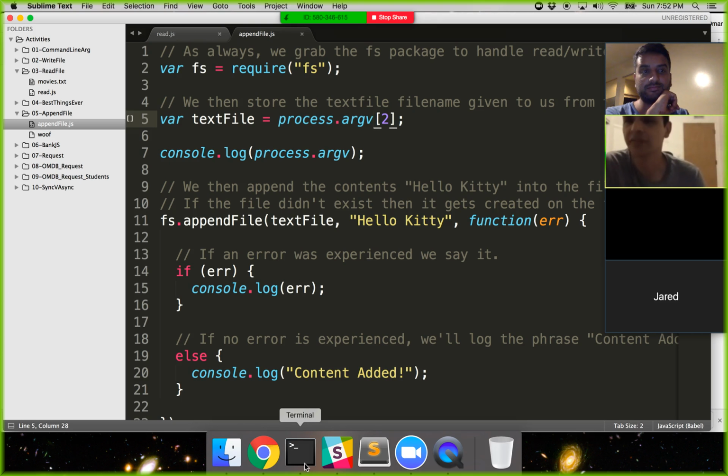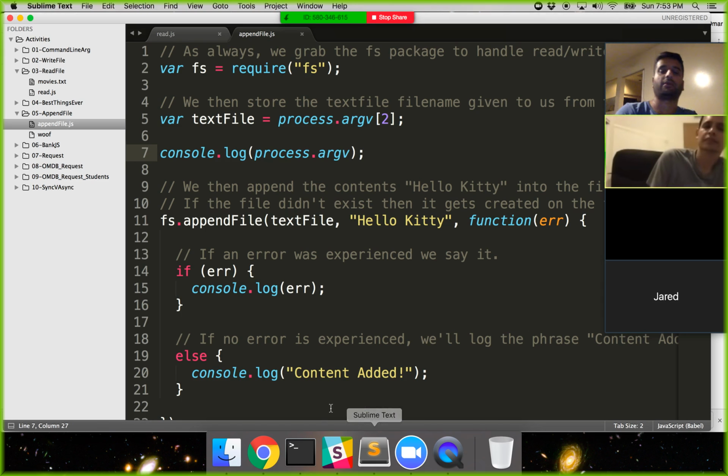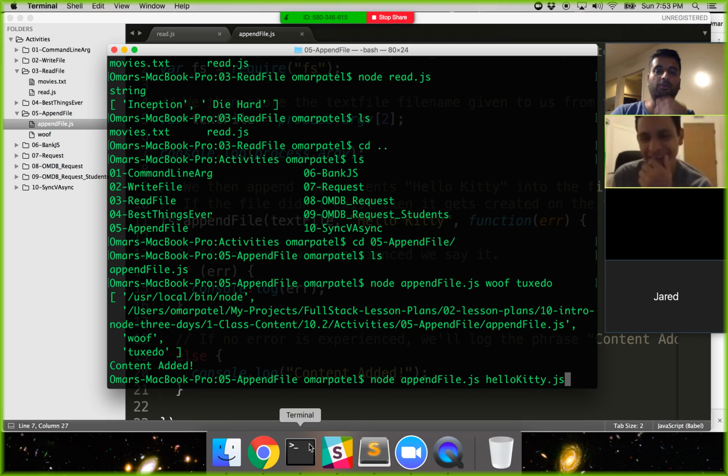Cool. Yeah, you guys are definitely getting this. Excellent. So from here, I can get rid of this. Actually, let's keep that on. And why don't we actually execute the way it's supposed to be? So why don't we say node append file.js, and let's put this into a file that makes sense. HelloKitty.js. So if we take a look at the index of arguments inside of an array, the index of node would be at what?